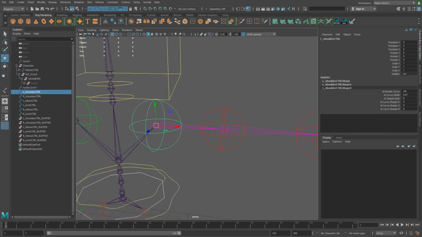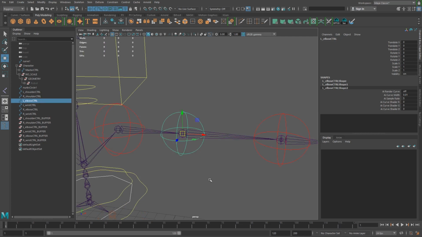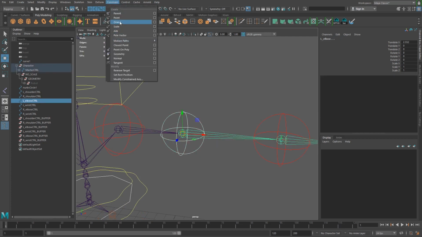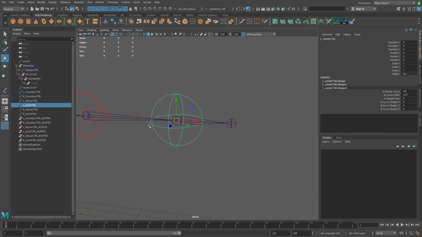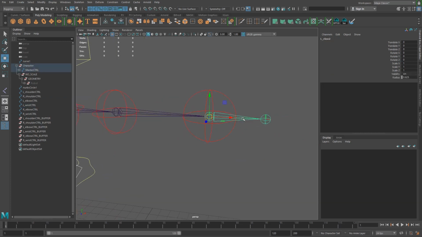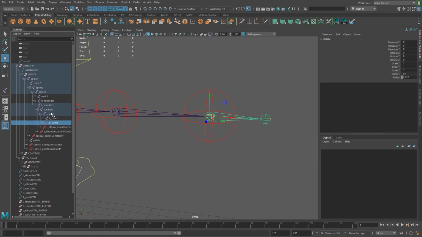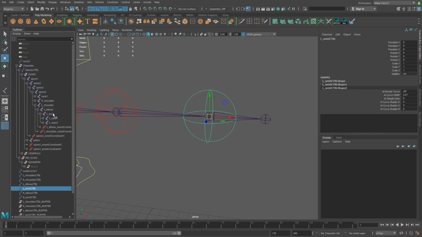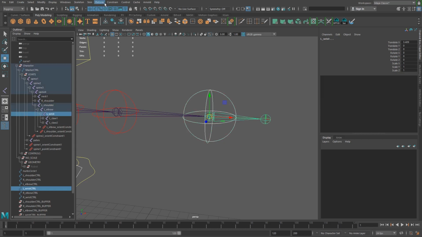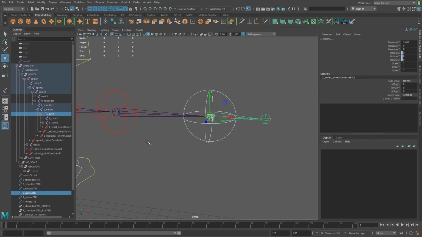Let's do the next one. Select your elbow control, select your elbow joint, constrain, orient, do the same for the wrist. You may have to go into the outliner, because if I click here, it can either select claw 1, claw 2, or the wrist. You want to make sure it's the wrist. So I'm going to select my control and control click my wrist here and do a constrain, orient.